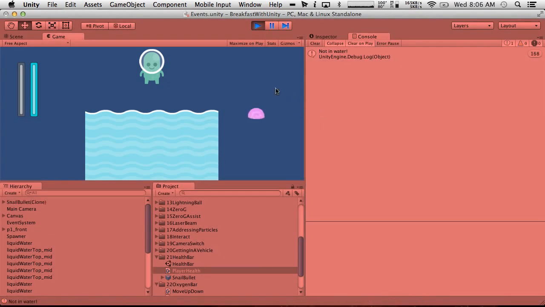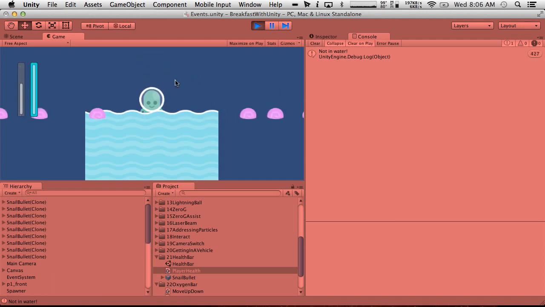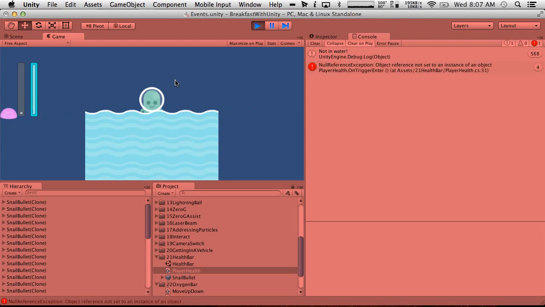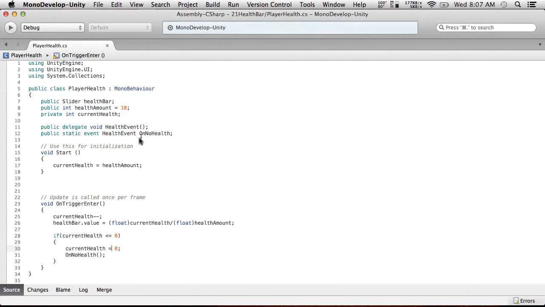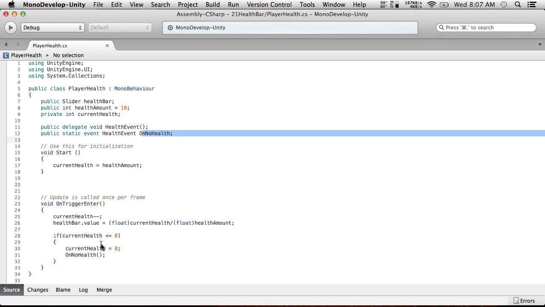So now what we can do, if we hit play right now, when we shoot this stuff, actually we'll probably get a null reference exception. Let's find out. Yep, null reference exception. The reason we got a null reference exception is nothing's actually currently being called on no health. There's nothing there.